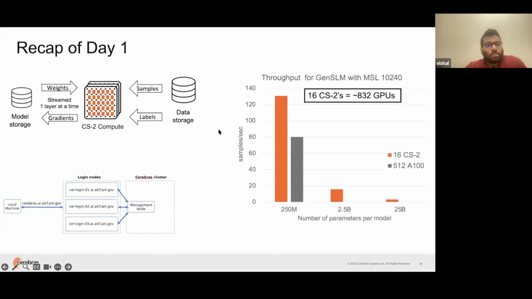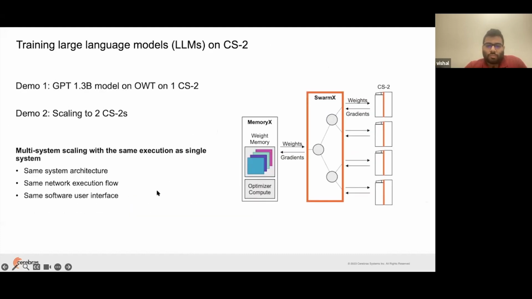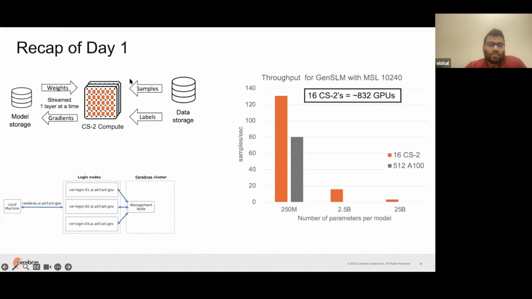To Richard's slide at the beginning, similar to how we have these memory X and SWAM X, we also have workers associated with every CS2. These process the data loaders and feed samples to the CS2. And so that's why it comes in from the other side here. So you see samples and labels. That's your input coming from the workers being fed to the wafer. So the pipeline side is happening within the appliance, but is running on hardware outside of the wafer scale engine itself. Does that answer your question, Sibi?